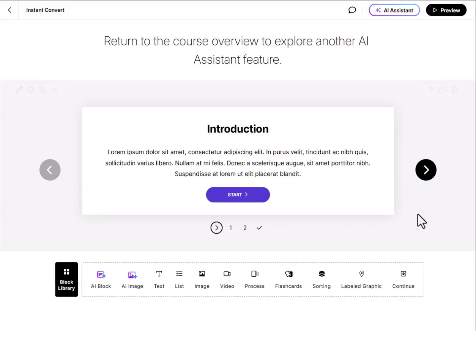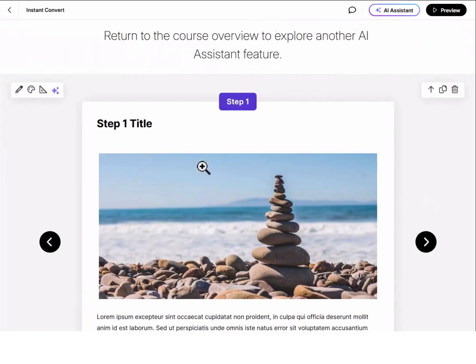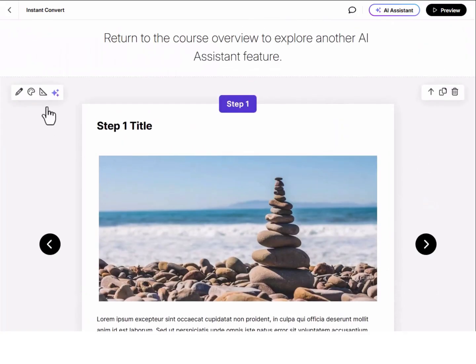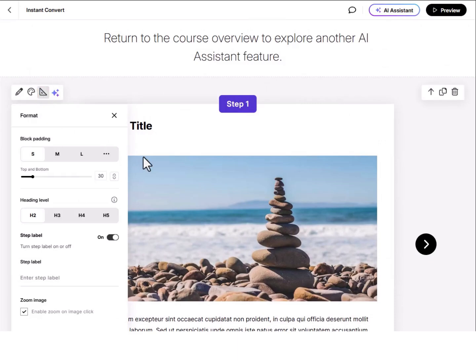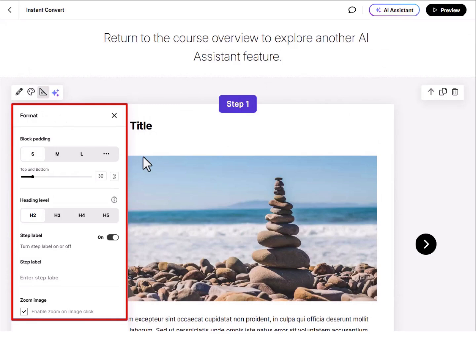Open your Rise 360 lesson and navigate to the process block you want to edit. Click on the process block to select it, then open the Format pane on the left side of the screen. This is where you can customize the block's appearance and behavior.